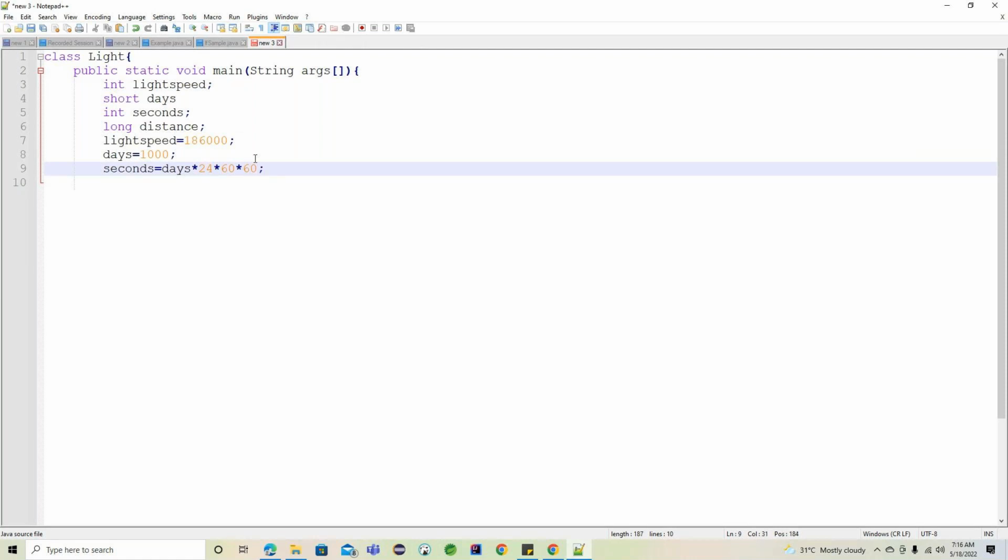Getting the point? I want to find the seconds in these particular days. So for 1,000 days, how many seconds will we get? Each day has 24 hours, each hour has 60 minutes, and each minute has 60 seconds. This is the simple logic we are using. We cannot easily imagine the value; it may be a bigger value, because we multiply many numbers.